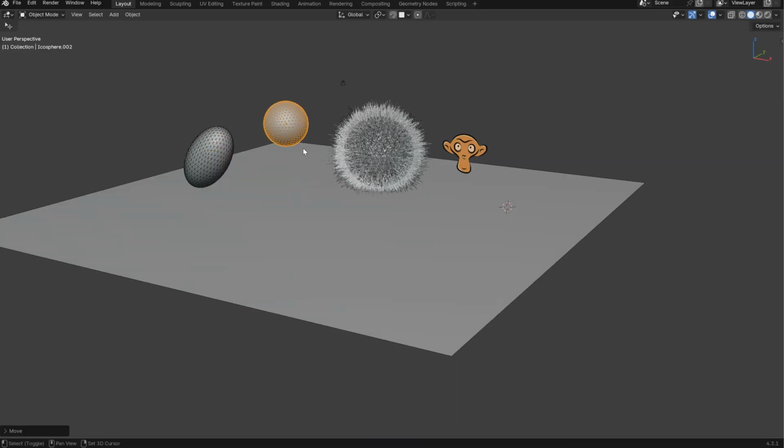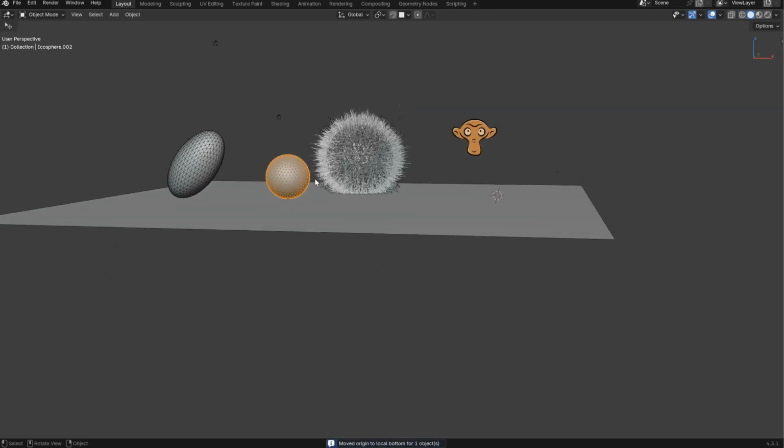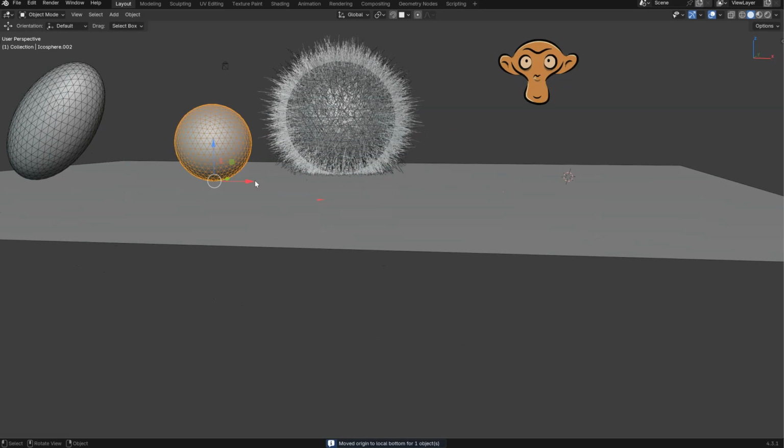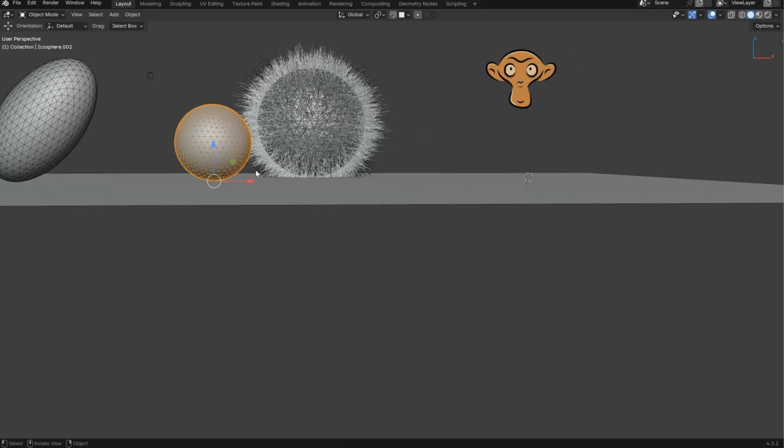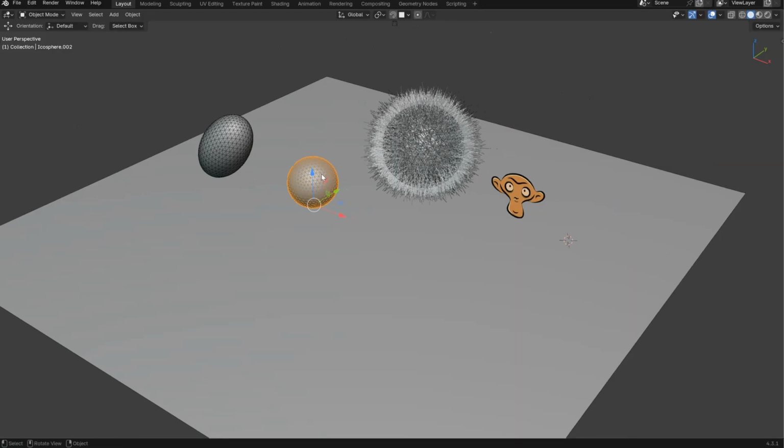I can also, on this one, origin to bottom, and if you press Shift, that will origin to bottom and align to ground. So Shift, click, bam. And if now we use this one, as you can see, the origin is at the bottom and the object is aligned to the ground. This was a request on this one. This was a good request.